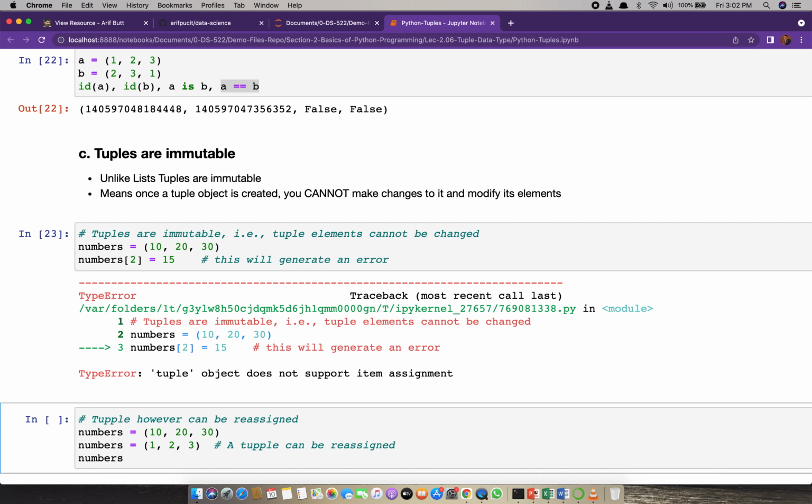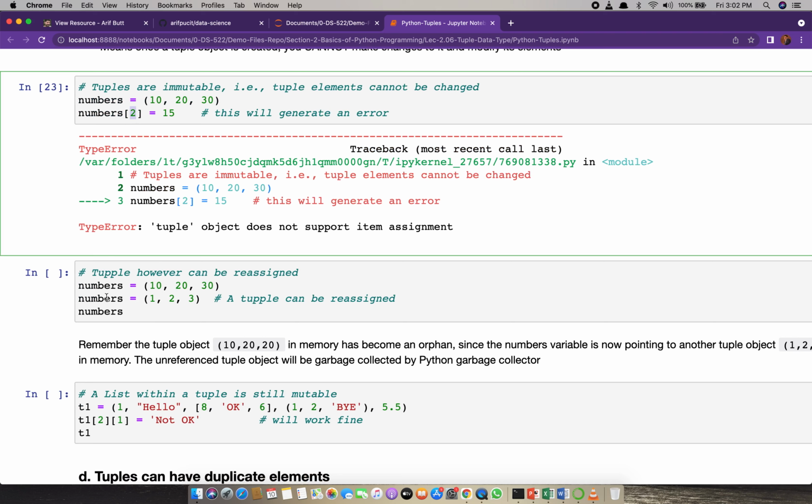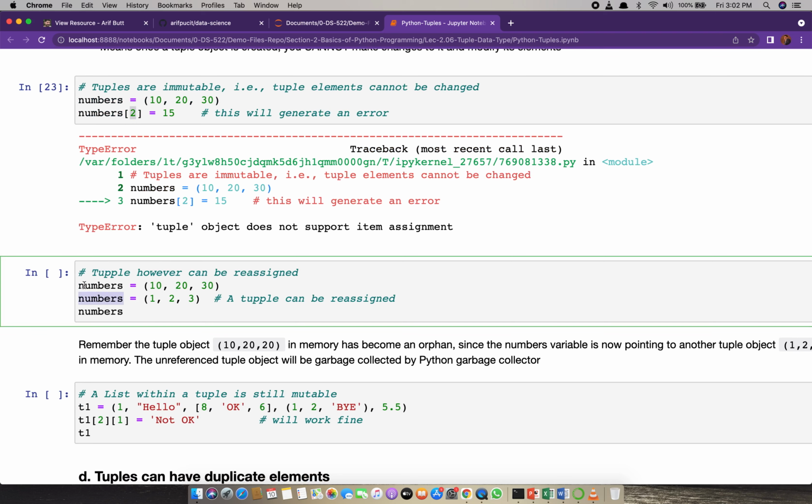Fine. Great. Okay, so tuple, however, can be reassigned. You cannot change the individual element within a tuple. However, you can change the tuple entirely. So this line is going to create a tuple inside the memory having 10, 20, and 30. And this name is a reference that is pointing to that object. Over here, this name is again a reference that is pointing to a different tuple object inside the memory. And of course this object has now become orphan, and that will be garbage collected.